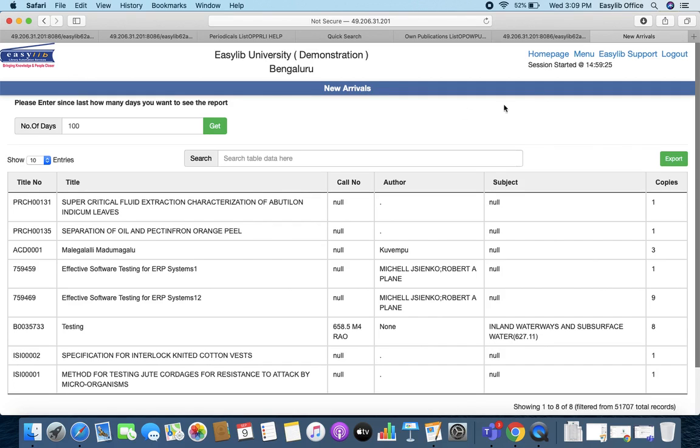So you can see, you will enter those details and it will be in the form of a report. If you want, you can even export it. You can give the number of days, so you can see the total 51,707 records, and you can even get the records based on the total number of days you have entered.